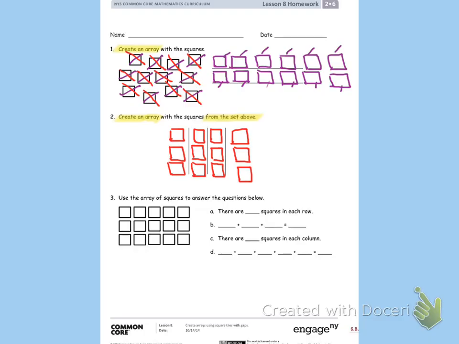Item 3 says use the array of squares to answer the questions below. Item A, there are blank squares in each row. Remember, the word row means that you're counting the rows of squares, and rows go side to side. If you want to circle the rows, you could do that. Put the number of squares there are in each row on this line.